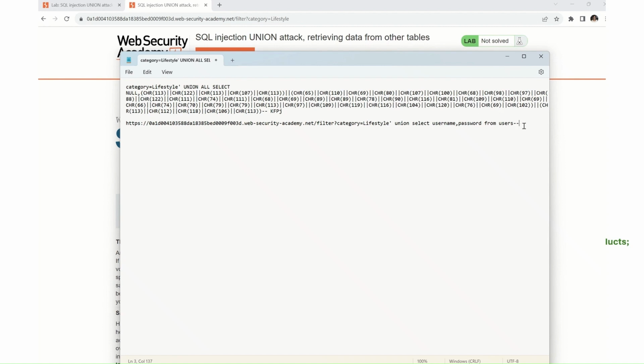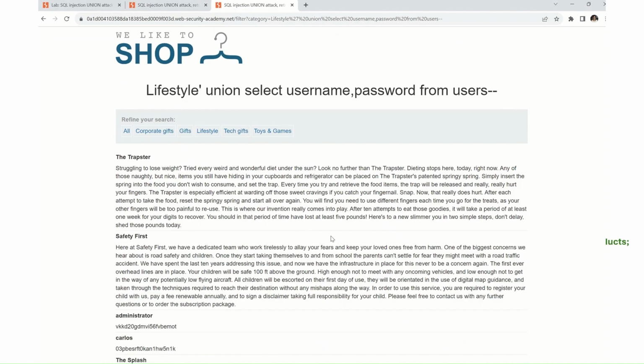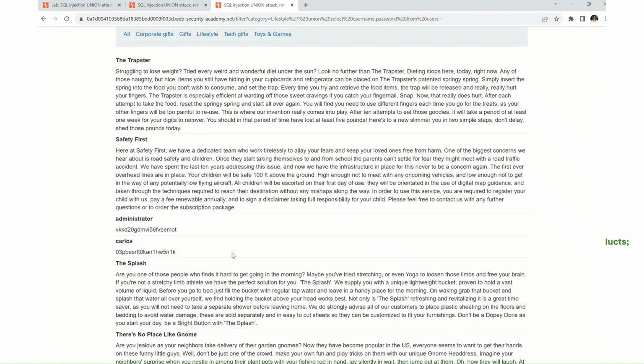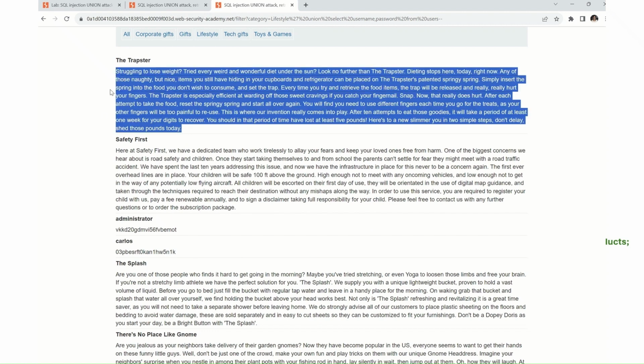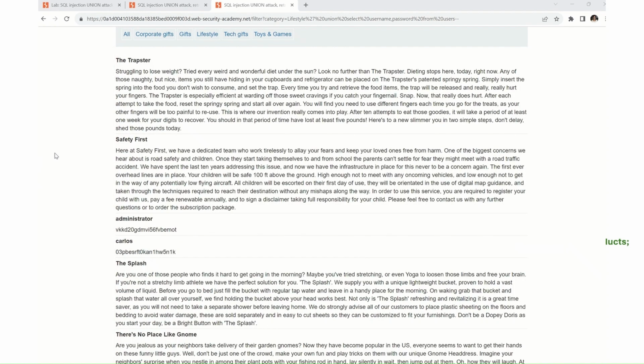Now I'll see if I can use this as an input and access the URL to bring back usernames and passwords. It did. So like my guess, this is the heading and this is the description. When the union operator was executed, it did bring back all the existing results based on the lifestyle category, but it also executed the command that we supplied, which is username and password from users, and returned them to the front end.